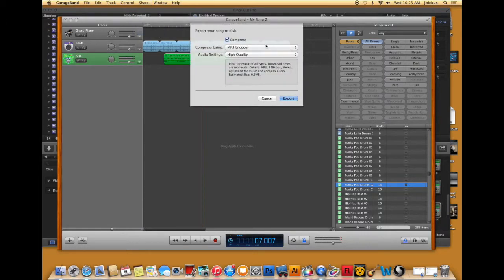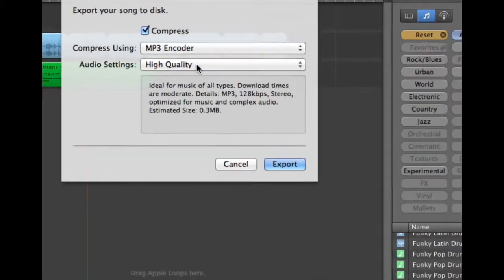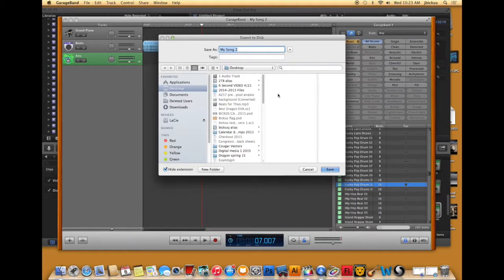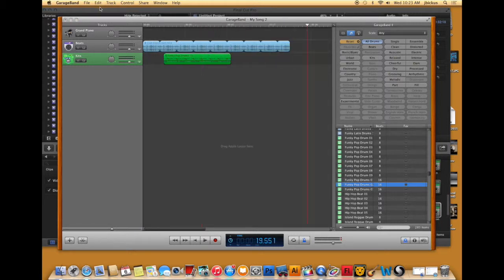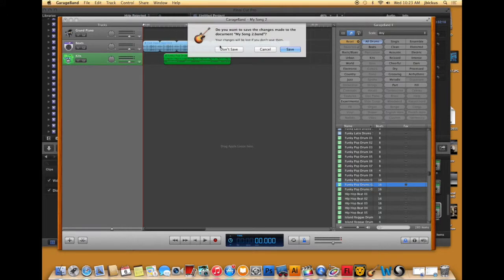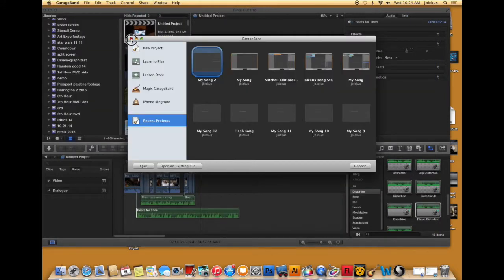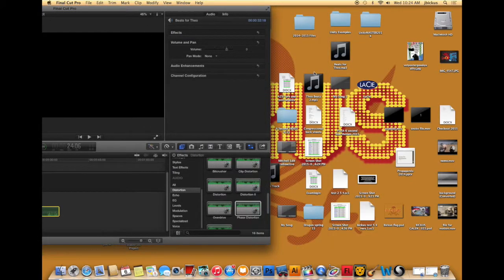I'm going to export my song. And remember, we're going to say MP3 encoder, export. And I'm going to call this Theo Beat 2. That's right, I spelled it with a Z. Alright, so I don't need that anymore. Alright, and I'm going to bring that clip in. Let's see, here we go.